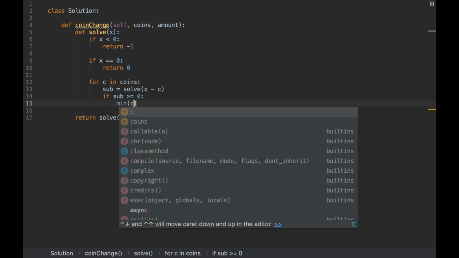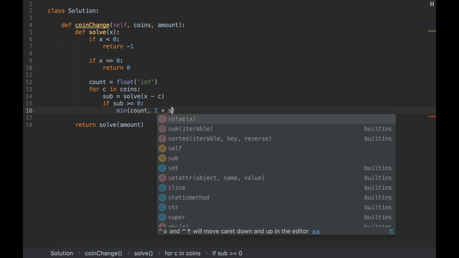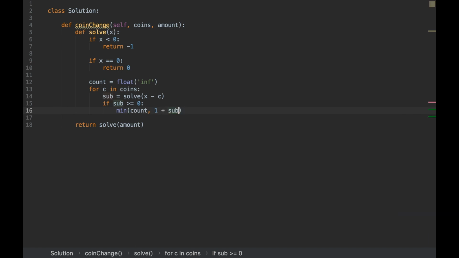Check if it's bigger than or equal to 0. And then we want to take the min, but we want to have a variable here that keeps track of the min. So let's call it just count. And we will initialize it to any number so that basically the first value that we find here gets set. So to do that, we can just use infinity here. And here we take min of count and 1 plus sub, which is the number of coins, right? And this we'll set to count.